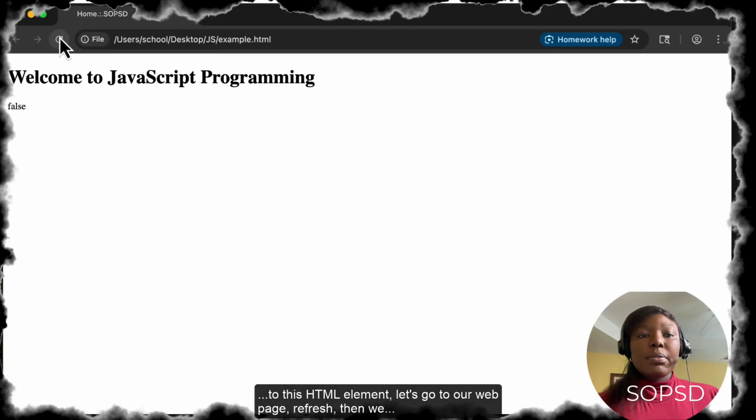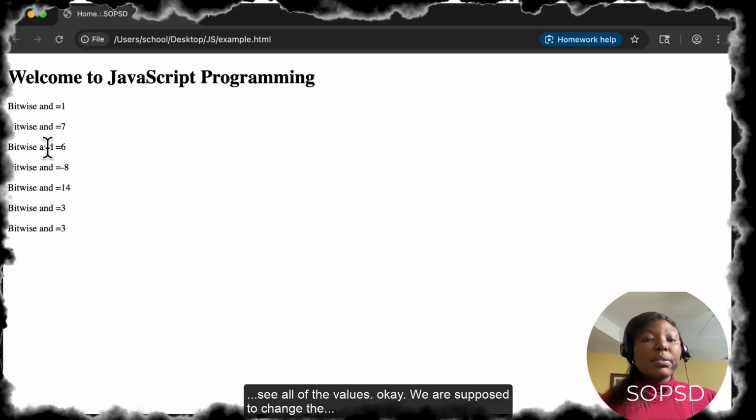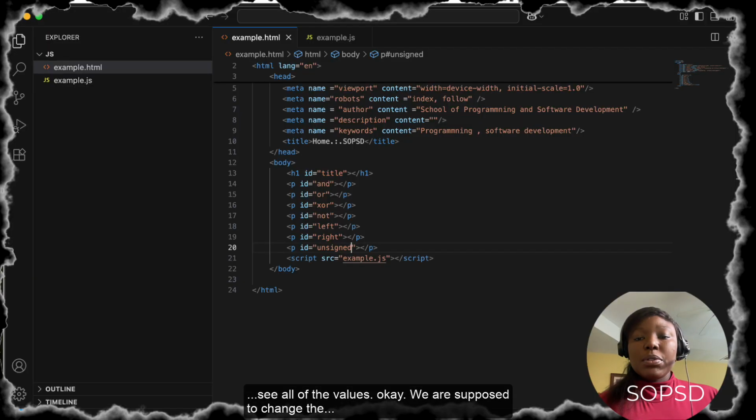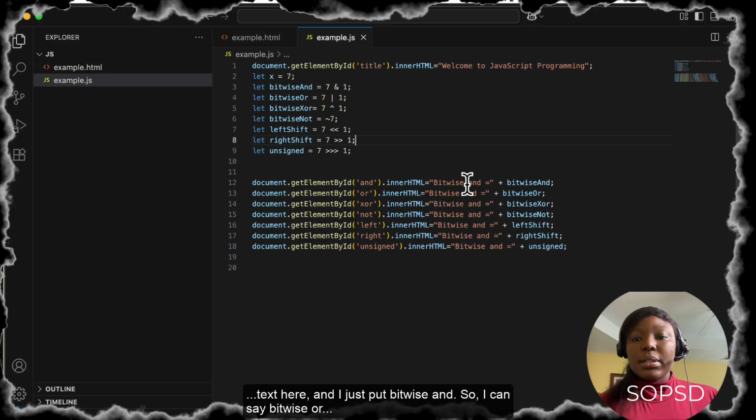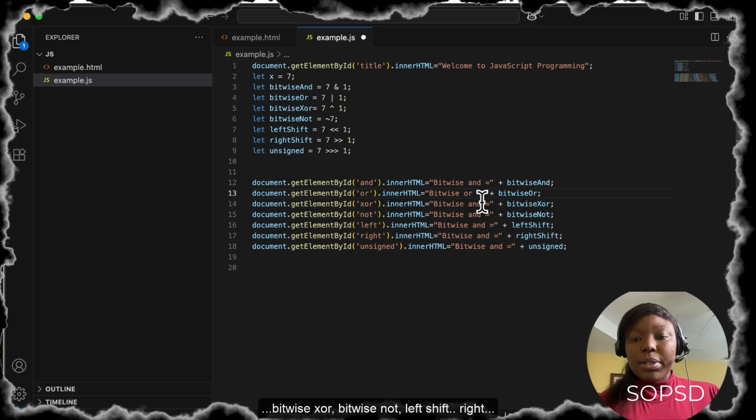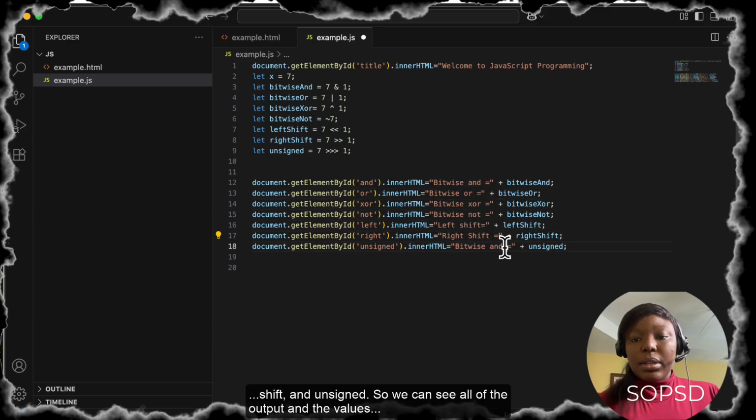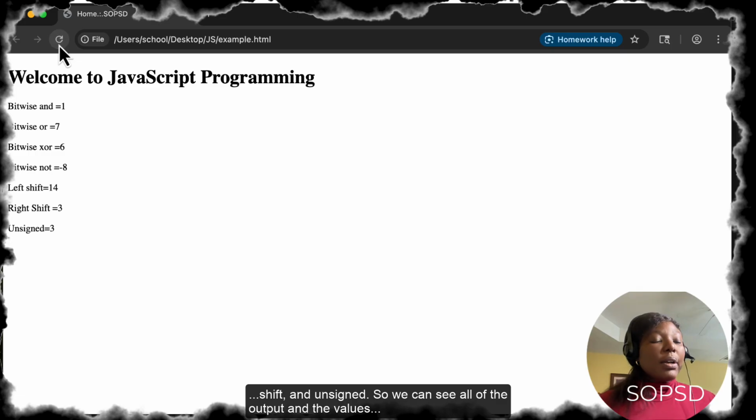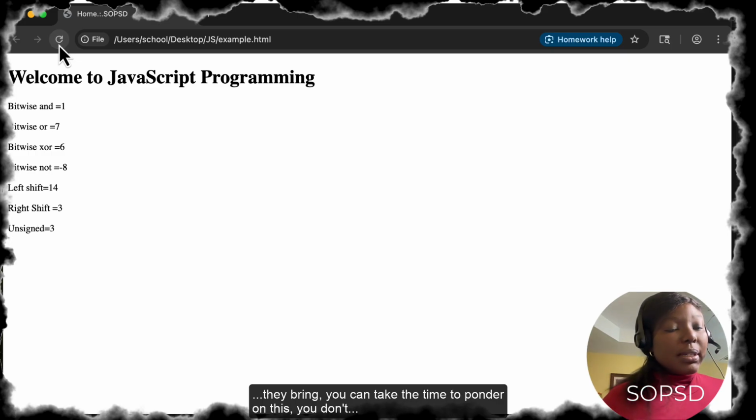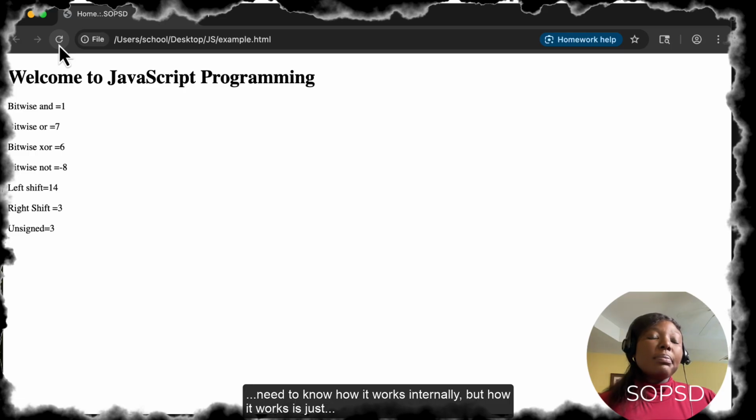Let's go to our web page, refresh, and then we see all of the values. Okay, we're supposed to change the text here, and I just put bitwise and. So I can say bitwise or, bitwise XOR, bitwise not, left shift, right shift, and unsigned. So we can see all of the outputs and the values. You can take the time, ponder on this. You don't need to know how it works internally, but how it works is it just takes the binary representation of integers, works on the 32-bit numbers, converts them back to JavaScript numbers, and displays the output for you to see.